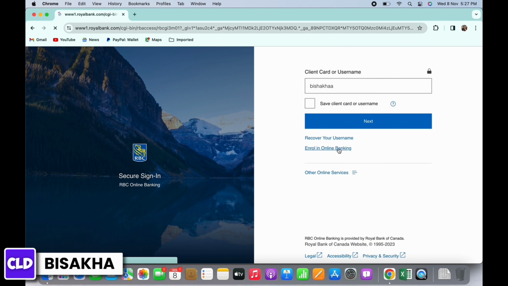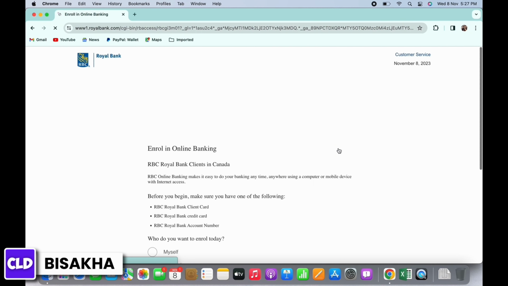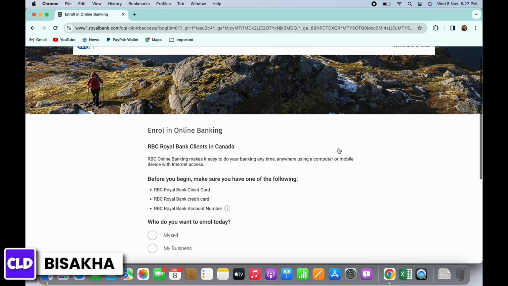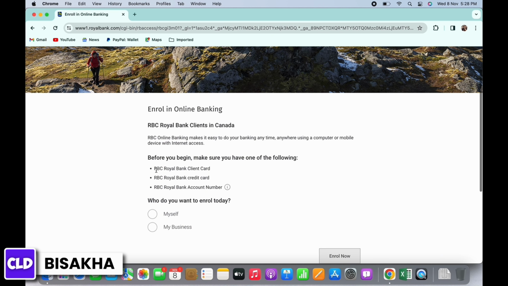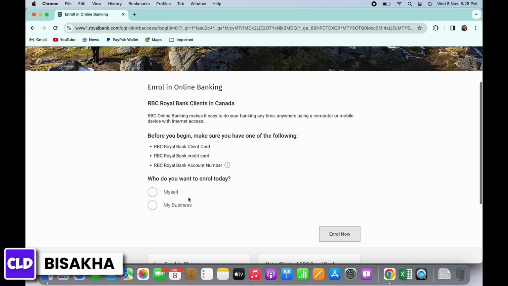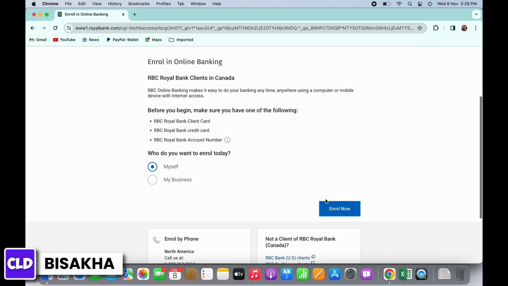In order to enroll in online banking, you have to make sure you have any one of the following three requirements. You either need to have an RBC Royal Bank Client Card or RBC Royal Bank Credit Card or RBC Royal Bank Account Number. Once you have ensured you have any of the following, then go ahead and select who do you want to enroll today. That is yourself or your business, and tap on the Enroll Now button.